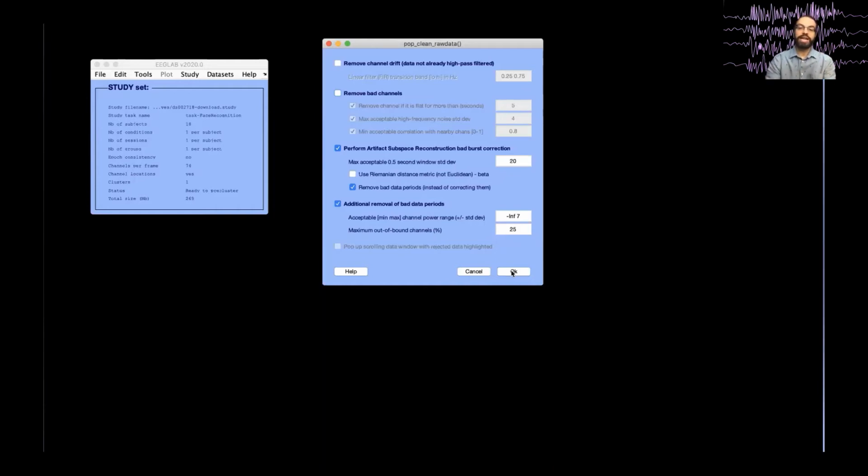And then you see the last checkbox here, additional removal of bad data period. This is just based on standard deviation. Sometimes the ASR algorithm misses some region, which can be captured by just looking at the raw data and seeing if there is a dramatic standard deviation in that specific window. If that's the case, just remove it. And you can also set the maximum out of bound channel, for this specific criterion.